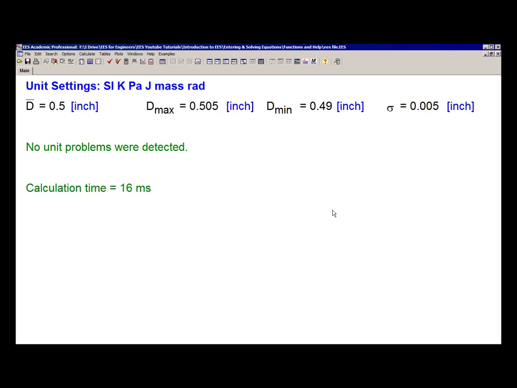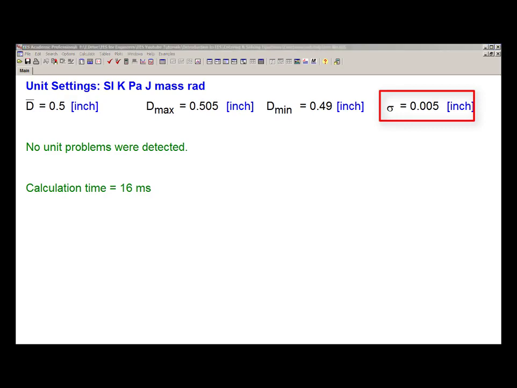One thing you'll notice is that the underscore bar gets turned into an overbar here, and the underscore max and underscore min are turned into subscripts. Also, the Greek letter sigma is turned into the Greek symbol for that letter.